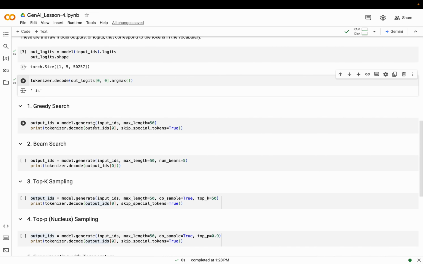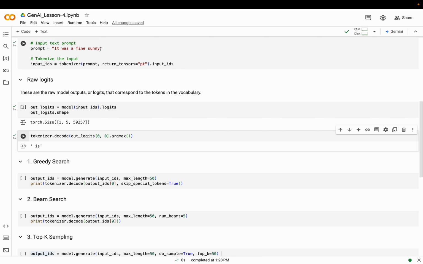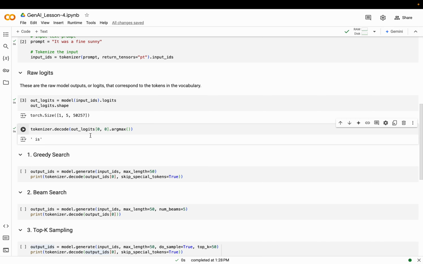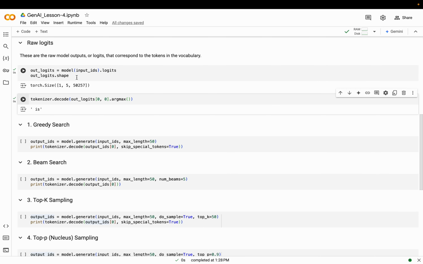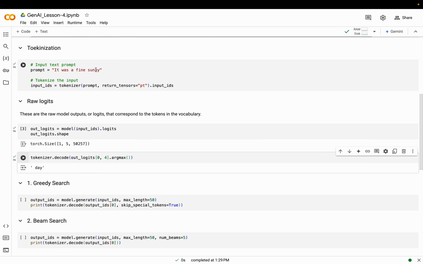Now let's get back to our topics, like greedy search. If we have these 5 tokens here, how do we pick the next token? We see that we have 50,000 probabilities. How do we pick the next one? Greedy is similar to what we did here manually. It says to pick the most probable word. From the vocabulary, check which probability is maximum and just append that word. If you saw the most likely word after the 4th token, it was "day". So now just append "day" here: it was a fine sunny day.